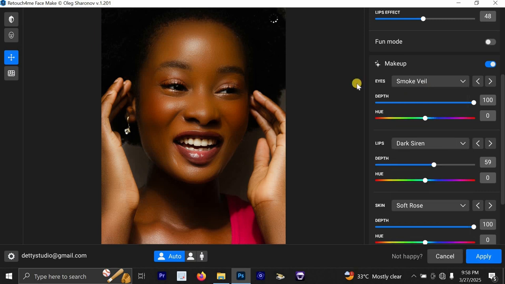So let's select Smoke Veil and look at what will happen. You can see the results. This is the before and this is the after.